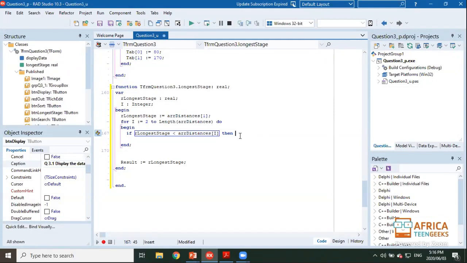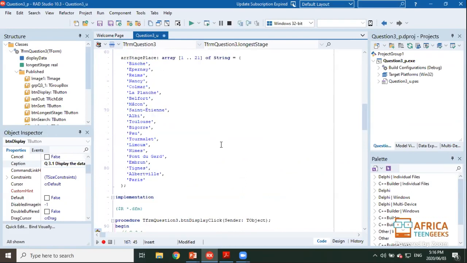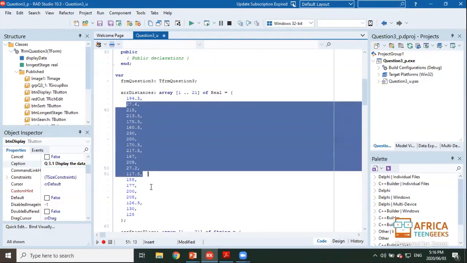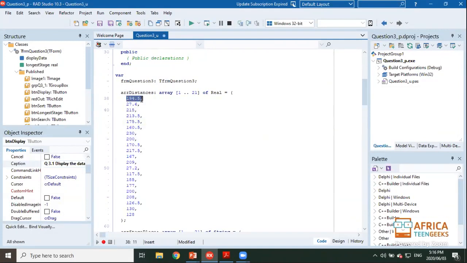So the very first time, that would be at position 2, so the second one, and then the third one, and so on. So what am I doing here, basically? Let's just show you. I've taken my first value and I stored that into R longest. And then I loop through the rest of the array one at a time. And then I say, okay, take 194. If it is less than 27, then take the 27 and store that into longest. I know it's not the case, so I'm going to skip that.